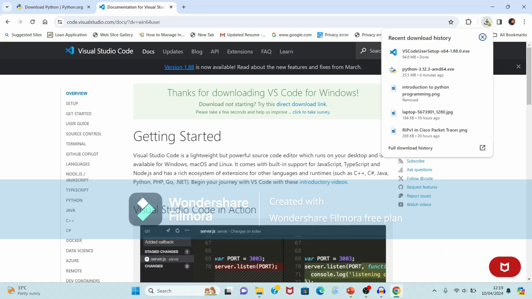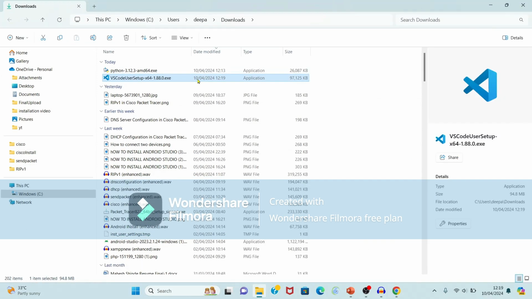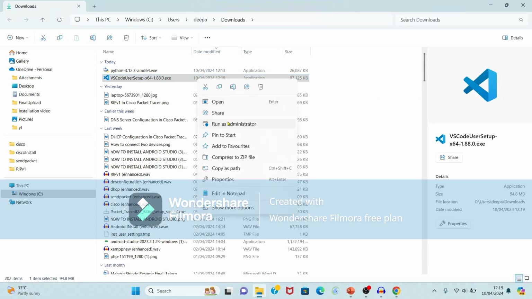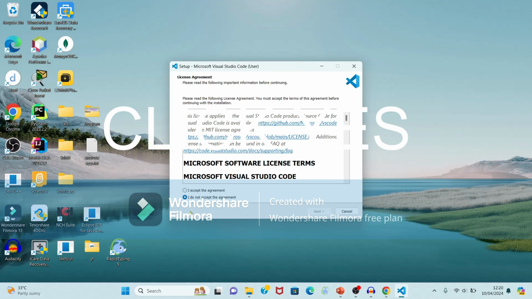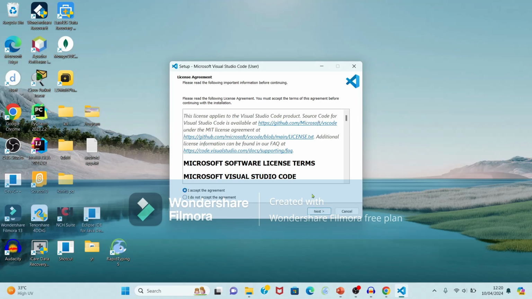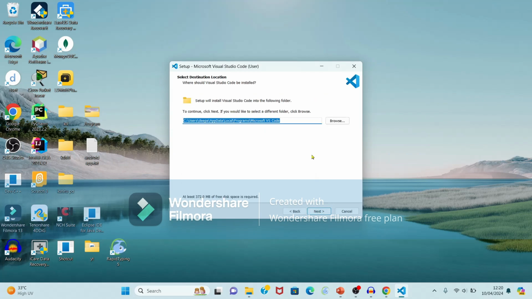Once you complete the download, open the folder. Again, right click on the exe file, click run as administrator, then click on yes button. It is showing license agreement. Just click on I accept the agreement, click on next button. Again, it is showing the path where you want to install this Visual Studio Code. I want it in C drive, and I want to keep this path as it is. So just click on next button. If you want to change the path, you can use the browse option. Click on next.